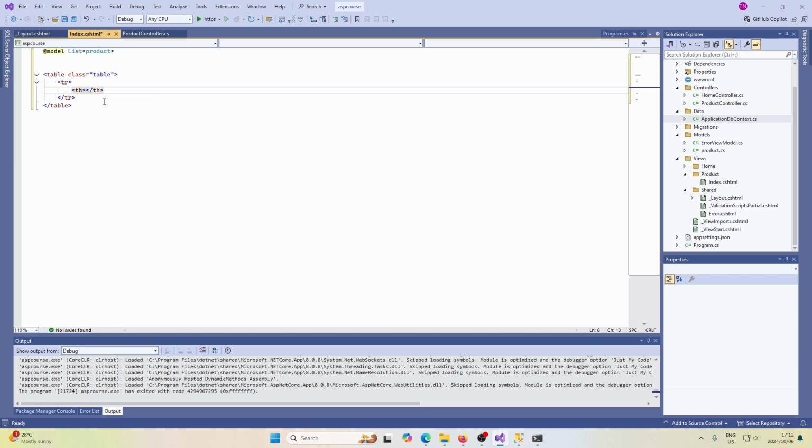And the first header we're going to be using is the ID. So we'll just call that ID. And then we want another table header. This is going to be the name. And then one more for the price.